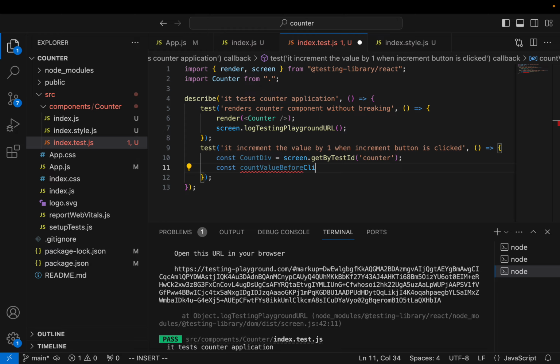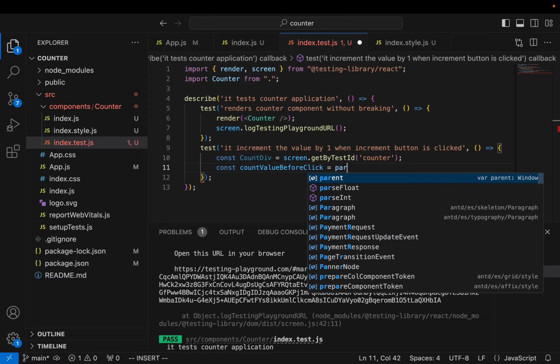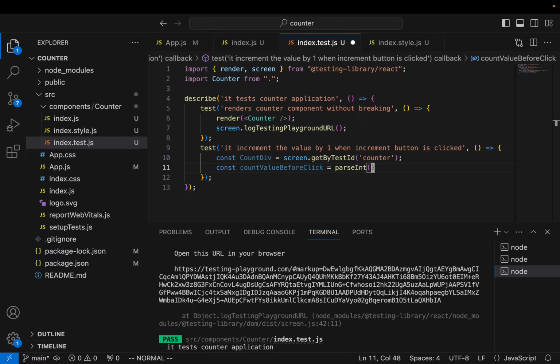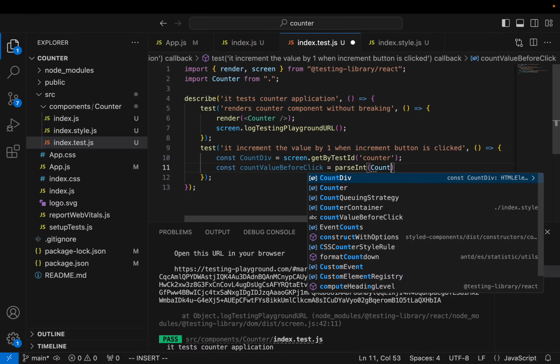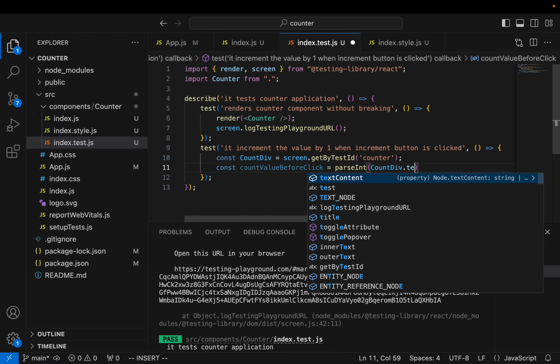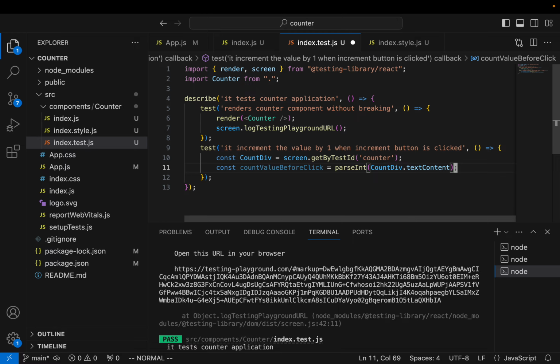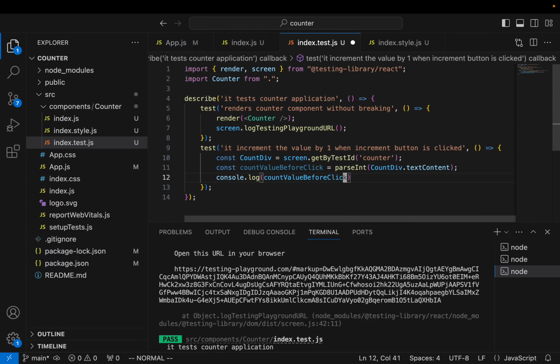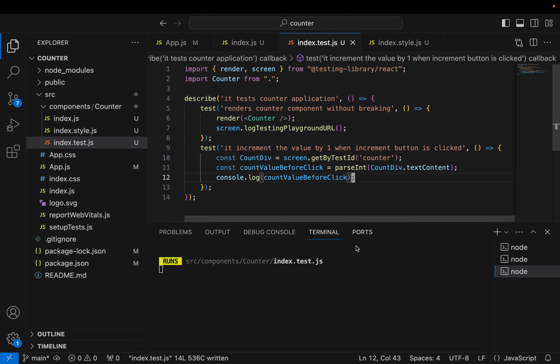Okay, and what will that be? That will be equal to parseInt. Okay, parseInt, and how will we get the value? We will use this countDiv.textContent. Okay, now we have got this value, so we can also console.log in our test and say we will see the count value before click, and it should be 0, friends. Okay, because we haven't done anything.